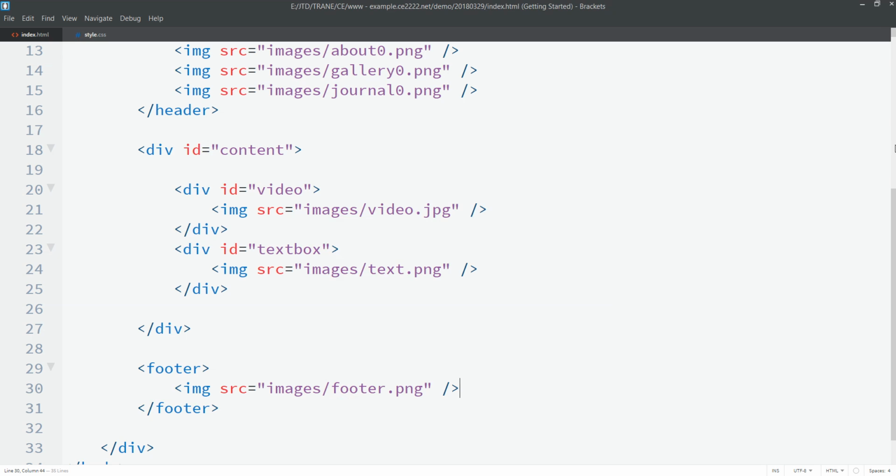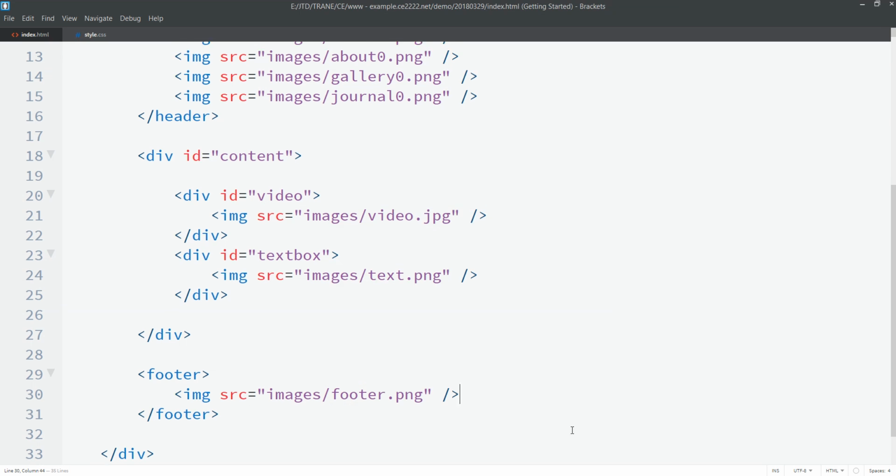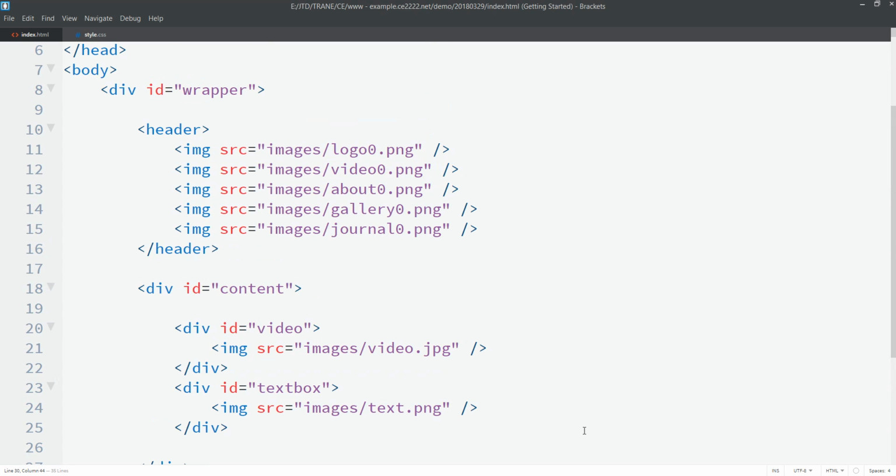So, we have our HTML set up, and again, it's going to get more complicated even for this simple of a design, but this gives us something to work off of with our CSS, just so we can get some of the basics ready to go.